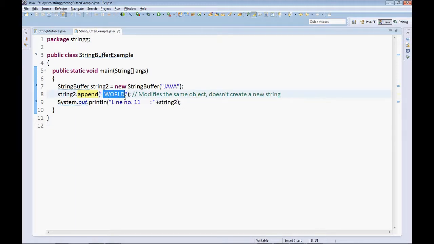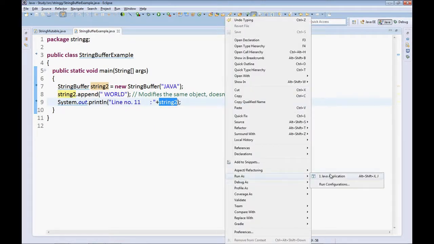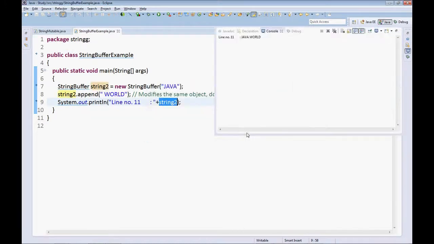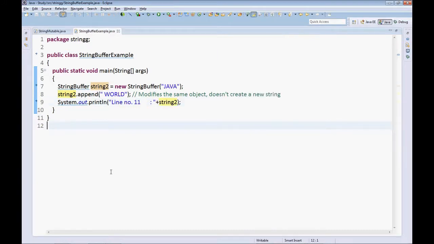So I am trying string2 dot append world. What happens in the background is that the same string object gets appended and a new object is not created. So if I'm trying to print string2, it should print out Java world. Let's try and run it. Okay, so we are getting the expected result. Okay guys, so we have seen the concept of mutable and immutable strings in Java. I'll cover the other methods of StringBuffer and StringBuilder class in future tutorials.